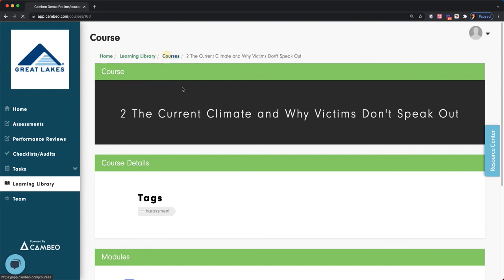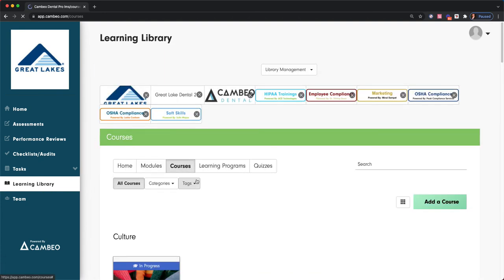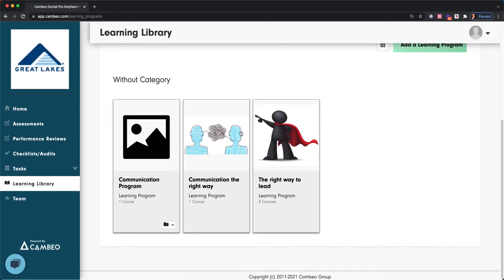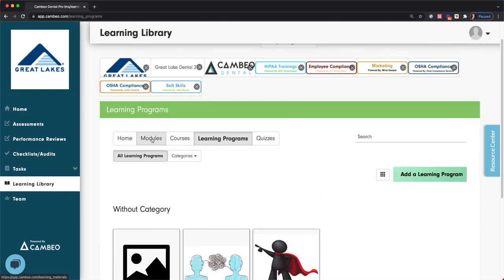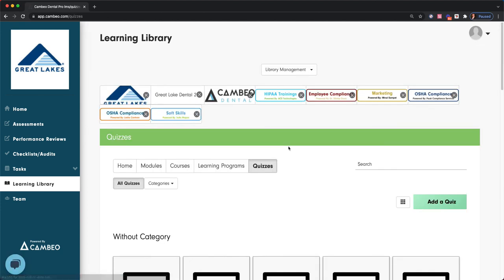You're also able to group courses into learning programs. So you really have a lot of flexibility on how you would like to organize your training. But modules would be where all the content lives. The last one is quizzes. Quizzes can be standalone, or you can group quizzes together with a video or a document to make sure they actually watched it or actually read it.